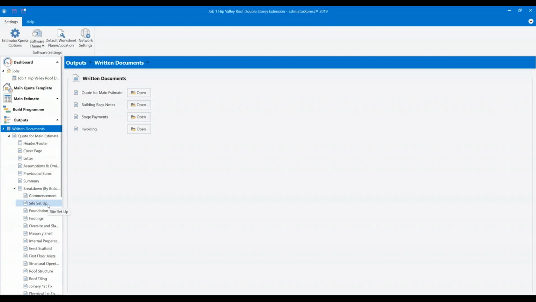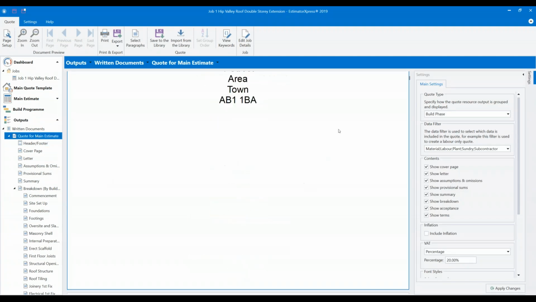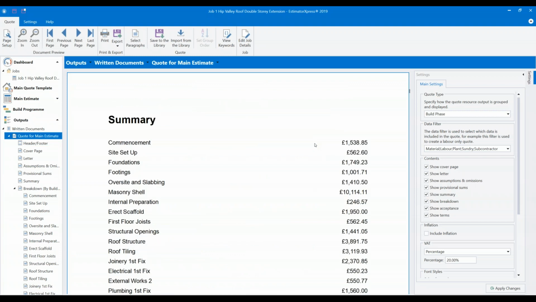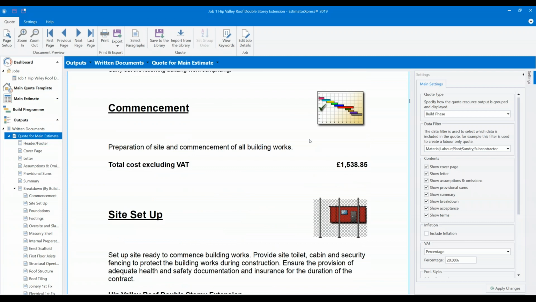Okay, so the quote for main estimate has had a bit of a rework. It's not an obvious rework, it's just more, say, friendly tweaks to the job. Now this is a clean, fresh install of Estimator. Before, we would have had each build phase starting on a separate page. Now, we can, by default, have them all grouped together.